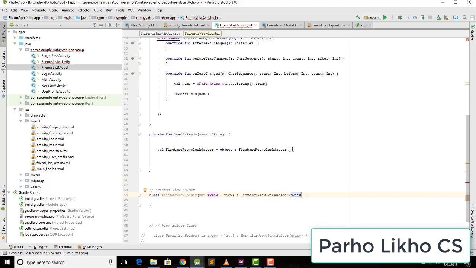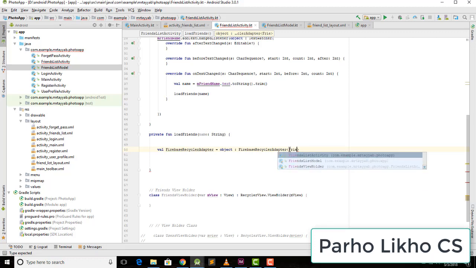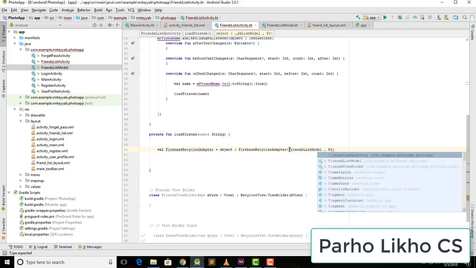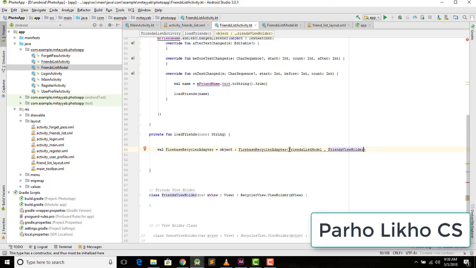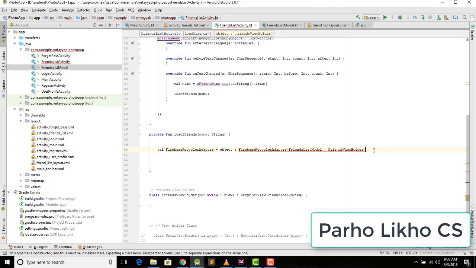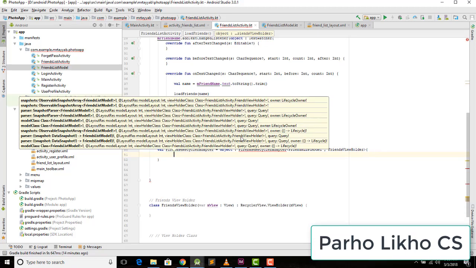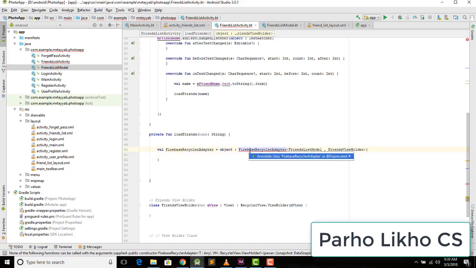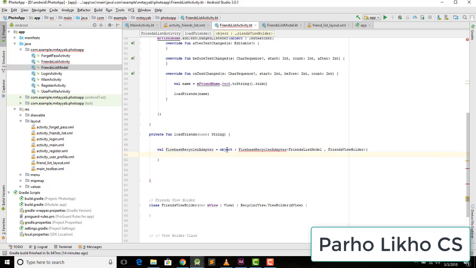Now it's time, first we need to put the friends model class, and after this we put FriendsViewHolder. And you can see errors here, and after this remove this and put, sorry, that we put here the curly brackets. And after this you can see errors, control, and you can see something is wrong here. So I press control on the errors.